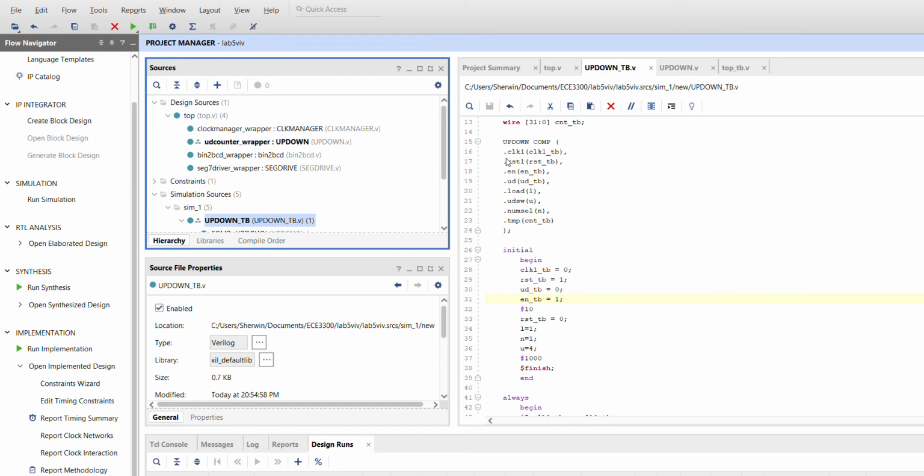So this is the lab report for Group H from Mohammed, Amira, and Sherwin Satish. And the only two test benches we really need to show are the up-down and the top file, because those are the only things that changed from last week's lab.